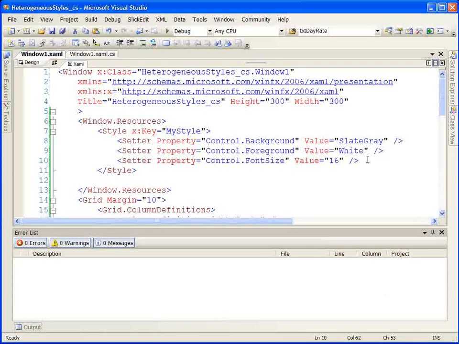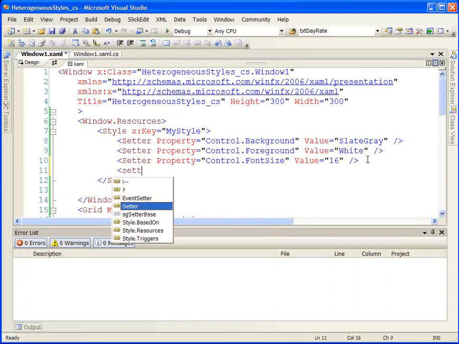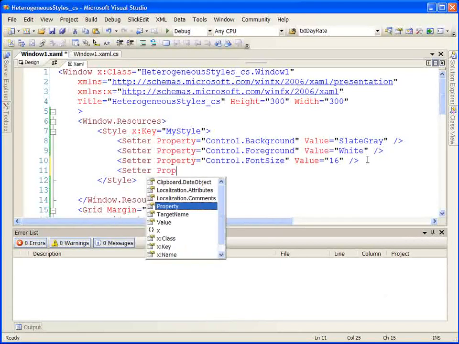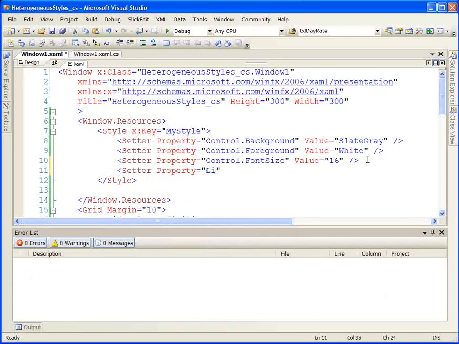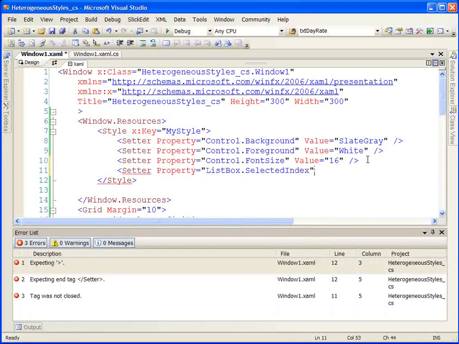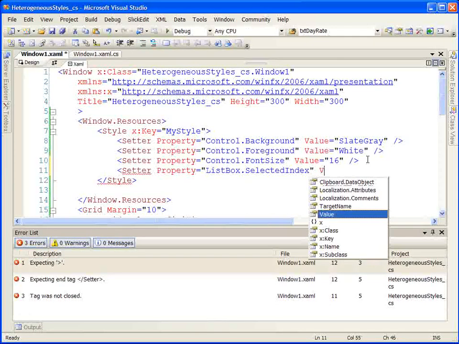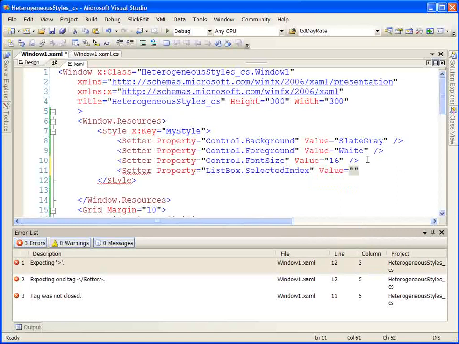So let's take this just one step further. Let's say you've got one or two elements you want to apply the style to that they have their own little bit of some property that you want to set that's unique to them. Well, we've seen that we can have setters in one single style block that apply to multiple types of controls. So we can go to the list box dot selected index, which you typically are not going to set in a style, but for demonstration purposes this will work.